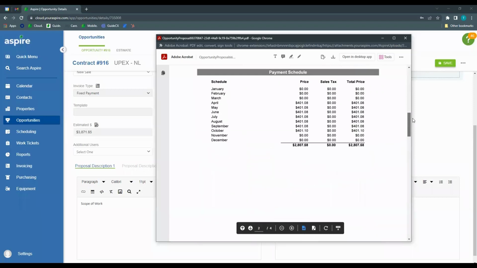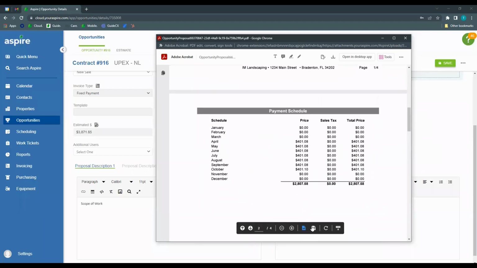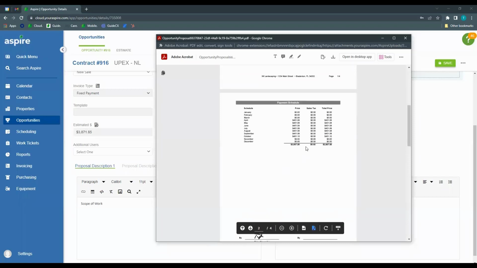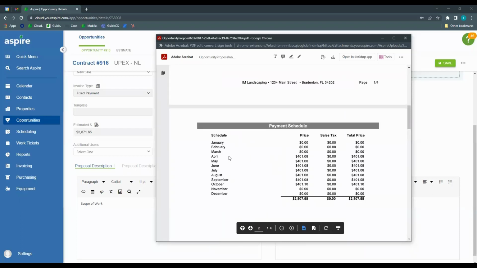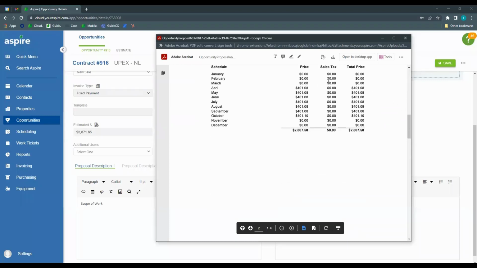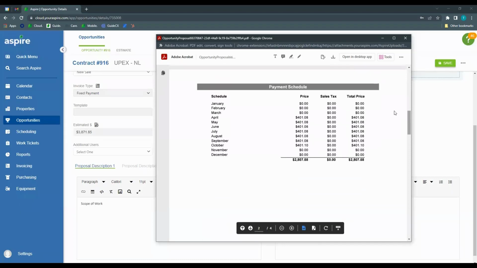So if we scroll down, see if I can. So page 2 has our payment schedule. Remember, we set it up to bill equal monthly, April through October for the fixed payment portion. If we did the spread or spread and round, it would be all 12 months. If there was sales tax on it, it would show up on here.